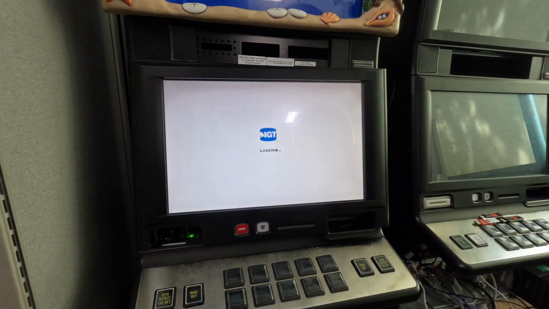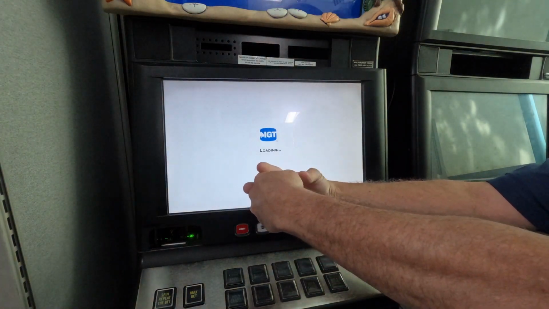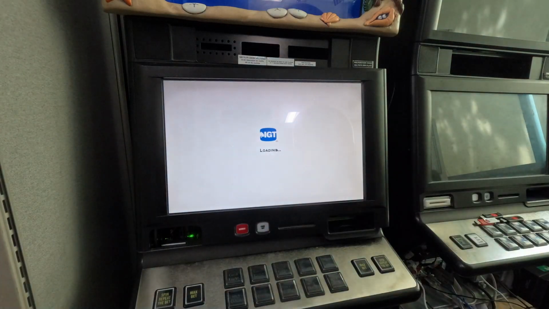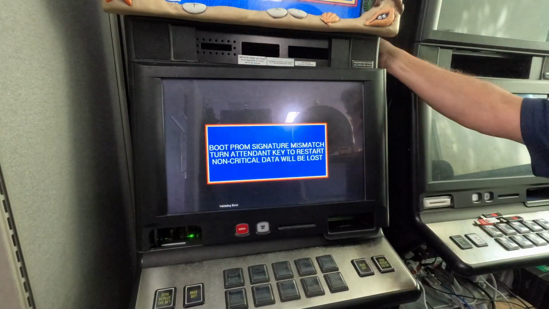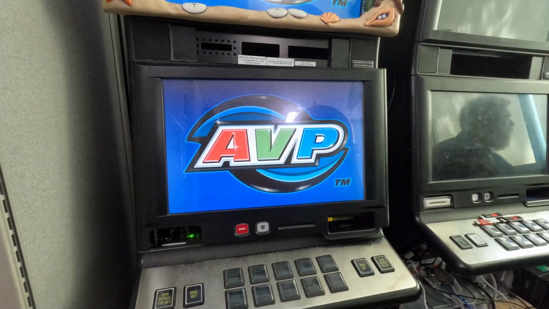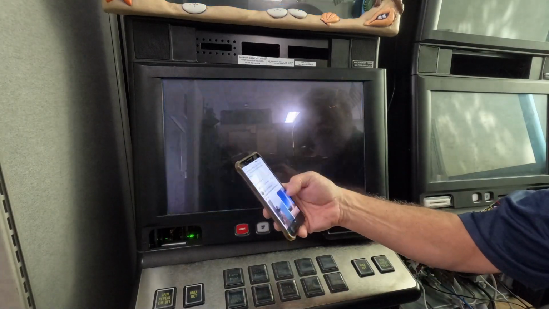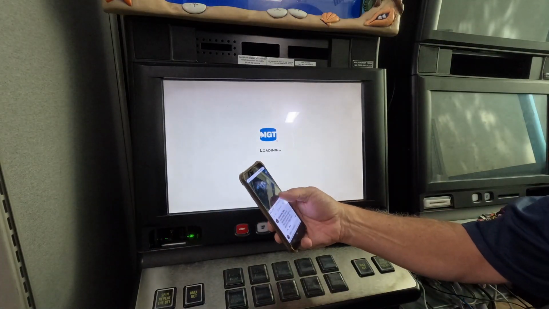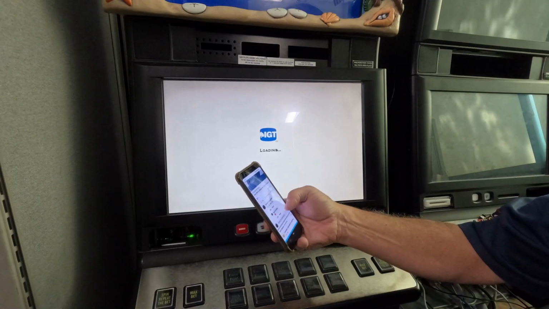Step 5 is the part where we need to reset the gaming machine many times. This is normal for an emulated game. It may seem like something is wrong, but just keep at it and eventually the game will come up and be ready to be configured.